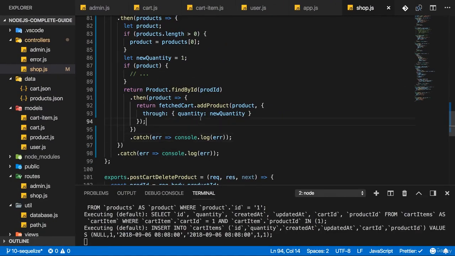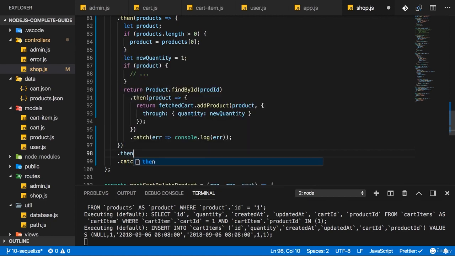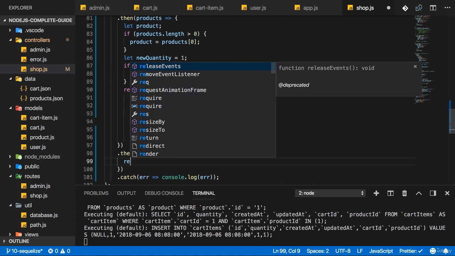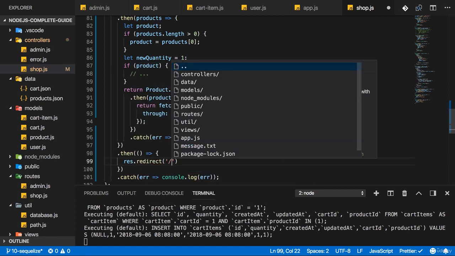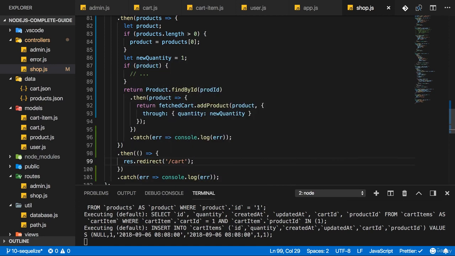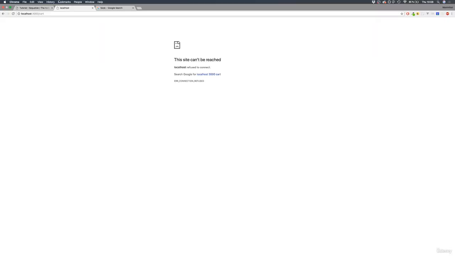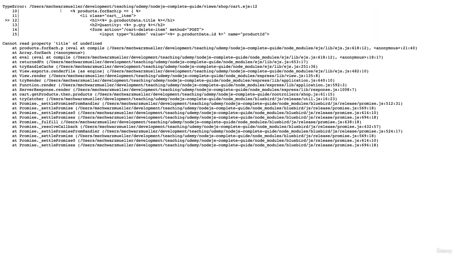Now let's just make sure we also do see our cart page. So here I'll add a then block where I simply call res redirect /cart. So let's try this again now. And now I get an error on that cart page. And that is what I mentioned before. This will now break. So before we handle the case that we add a product to the cart which is already in the cart and therefore increase its quantity, let's make sure we can see the cart items on this page again.